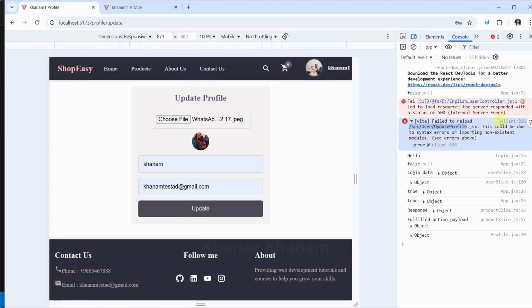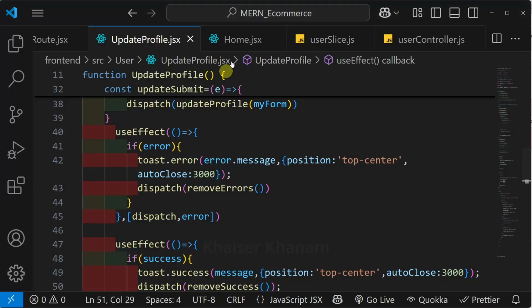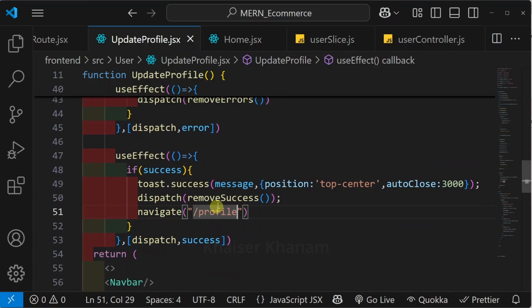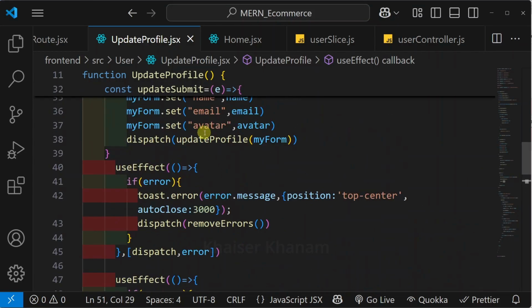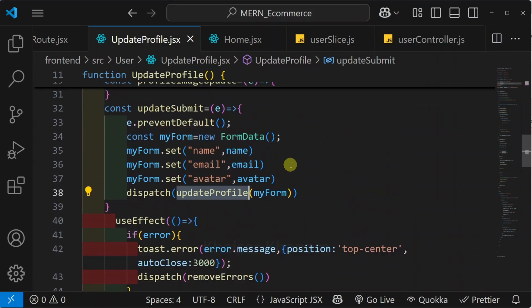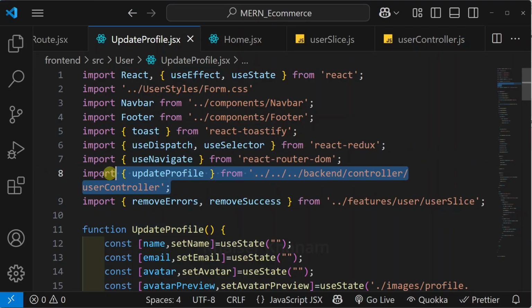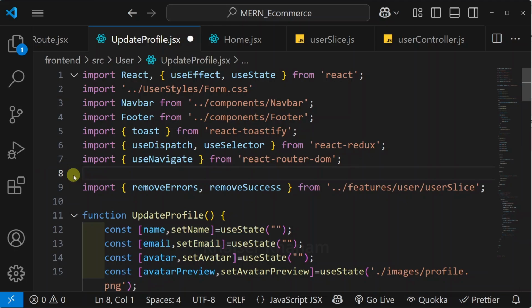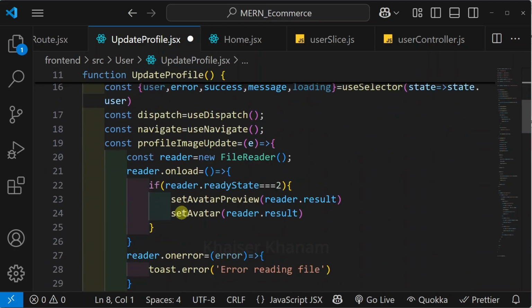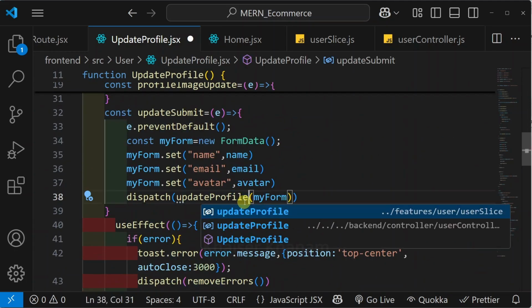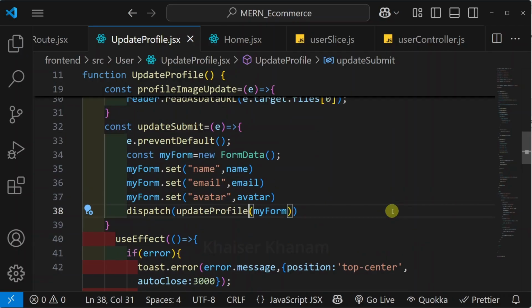User update profile. Let us come to our file. Inside this update profile, we have dispatched this action, update profile. Let me scroll up. And while importing, you can see we have made a mistake. From the backend, we have just imported this function. Again, scroll down. Remove this last letter. Now I have to select this userSlice updateProfile.